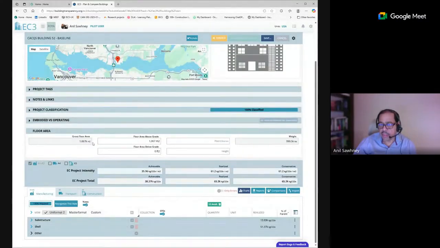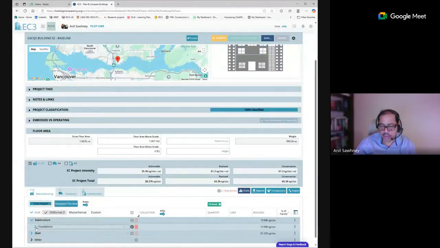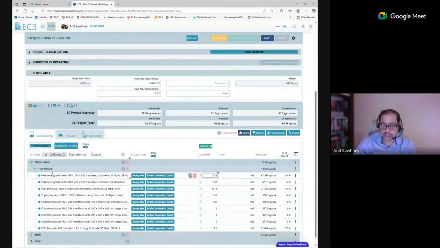And then it brings in this floor area. We are calculating A1 to A3 only, and these are your summaries from that. But let's see. Remember, from that Excel-based example, we had foundations. We had those perimeter grade beams. We had pile caps, pilaster, and piles. So I brought all that information from Excel to here. The unit of measure is cubic meter.